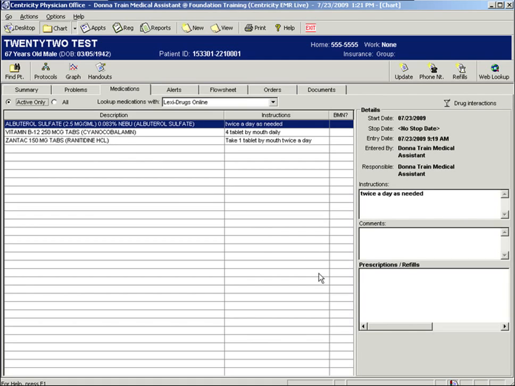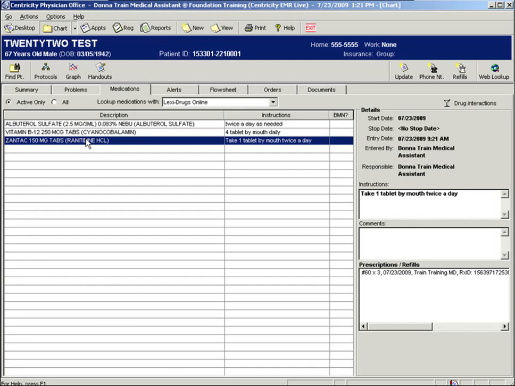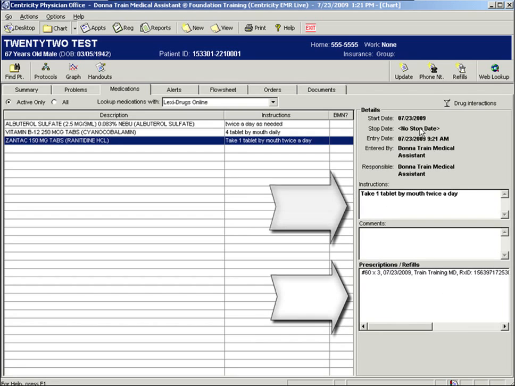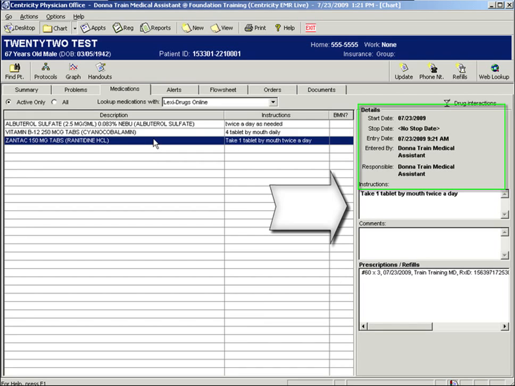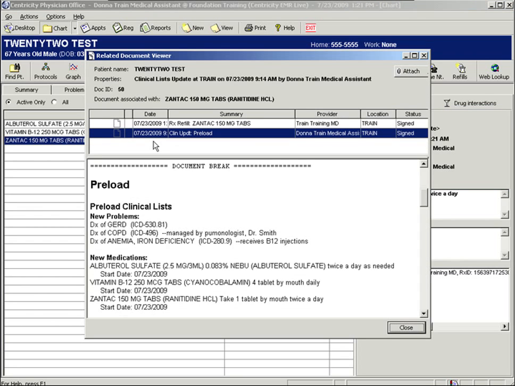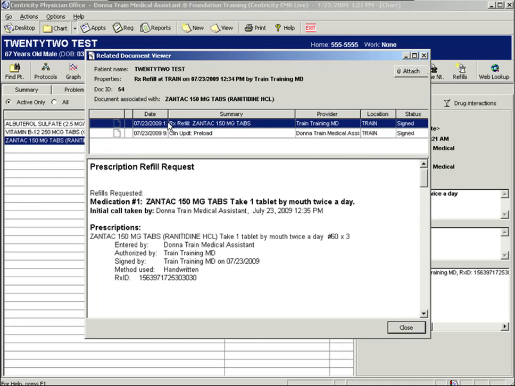In the bottom right-hand corner is the prescription flow sheet. By highlighting a med, you can see when the last refill was given, the instructions, and some more details of the prescription. Again, by double-clicking, this will bring you to the related document viewer. Patient had a refill on 7/23/09.